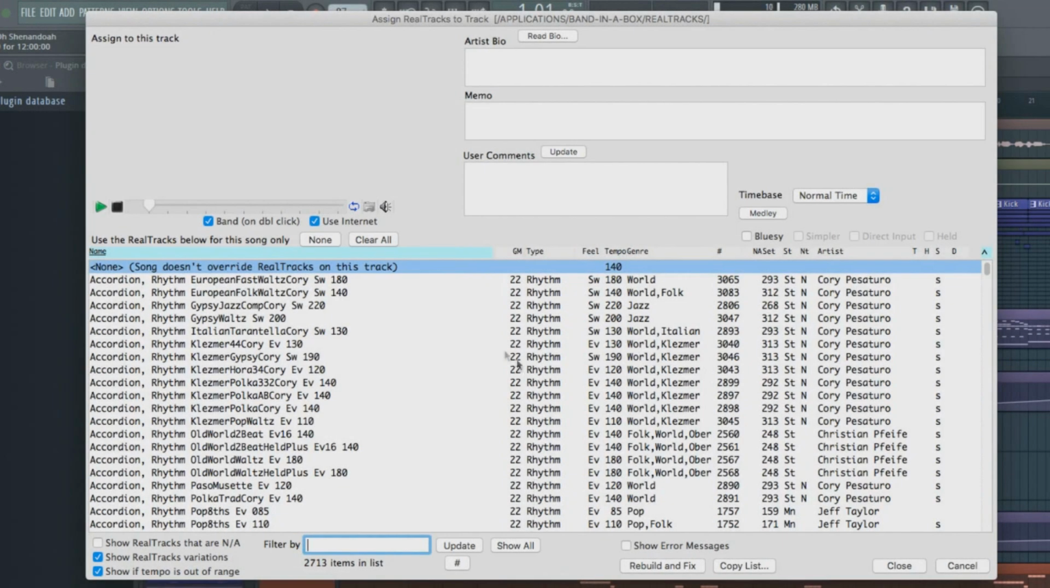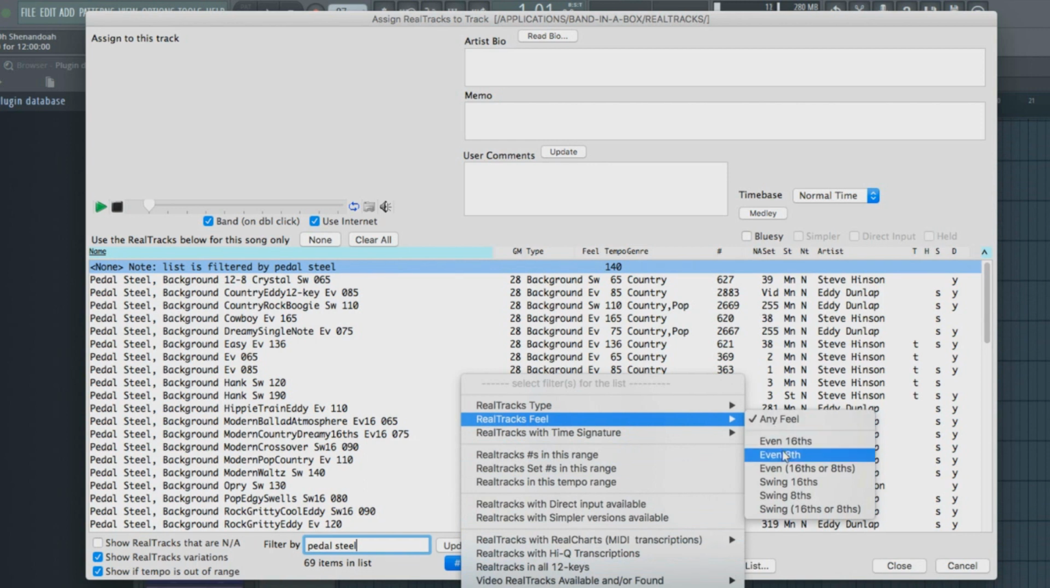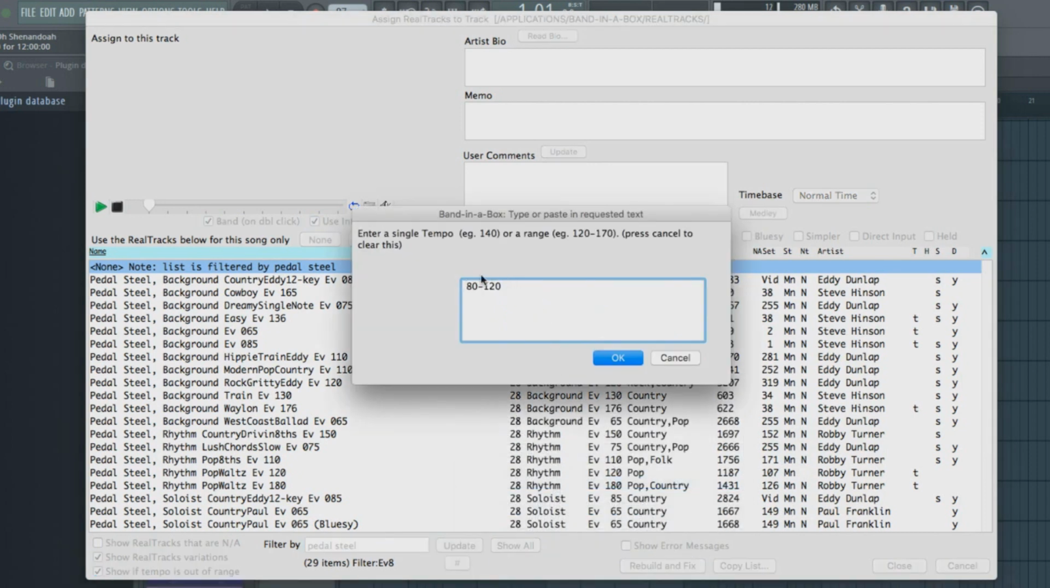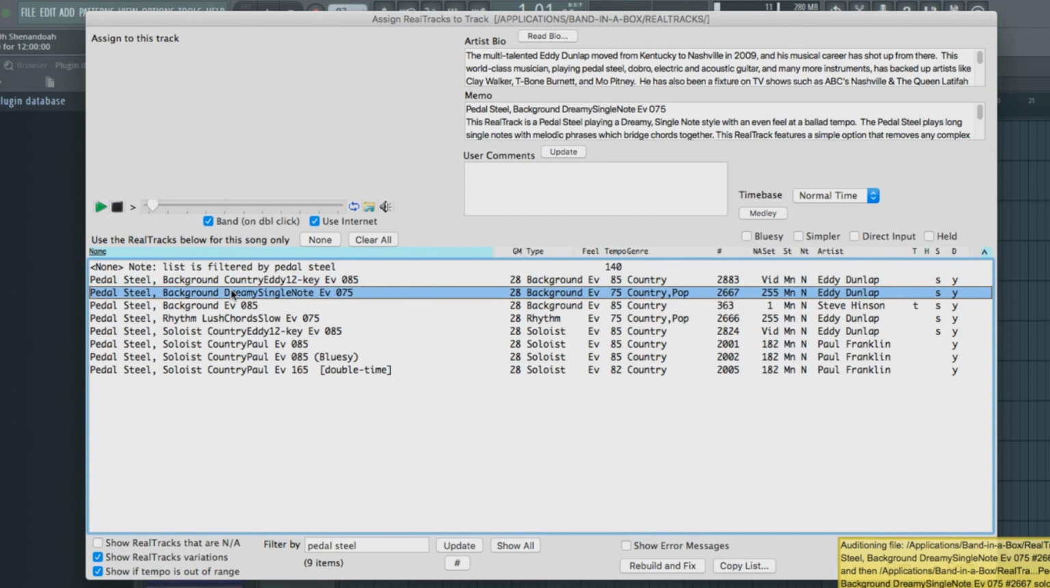Now this is the real tracks picker, distinct from the style picker we saw earlier, in that this is for picking individual instruments rather than full band combos, which are styles. Now I don't necessarily think a solo would be appropriate in this empty space, but maybe something melodic like a pedal steel part maybe. I'll filter by pedal steel, and I'll also filter by even eighths. At a tempo of 70 to 90, and I'll sample a couple. I really like this dreamy single note pedal steel, so I think I'll just use that one.